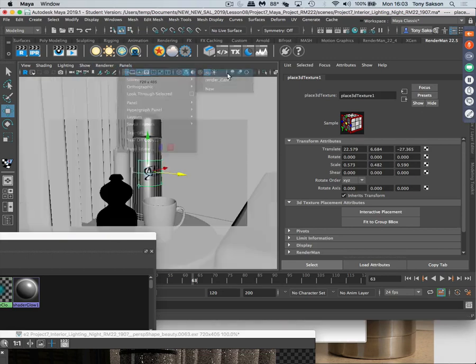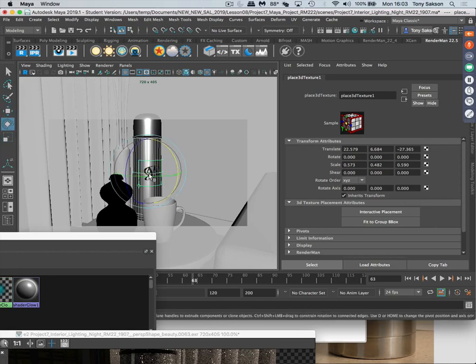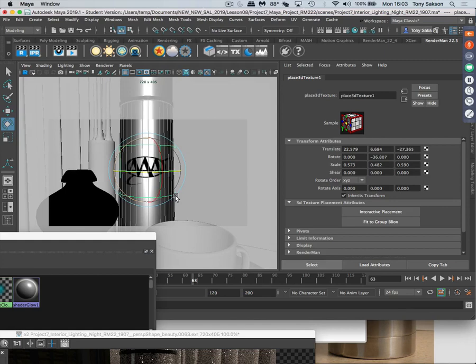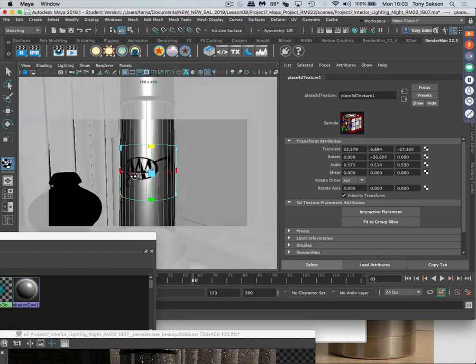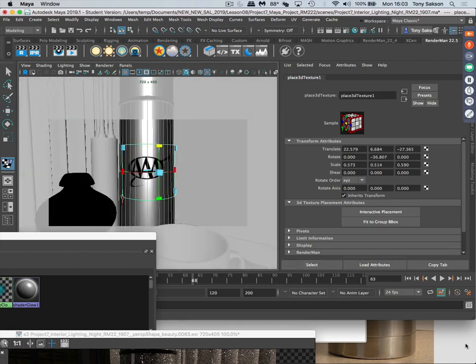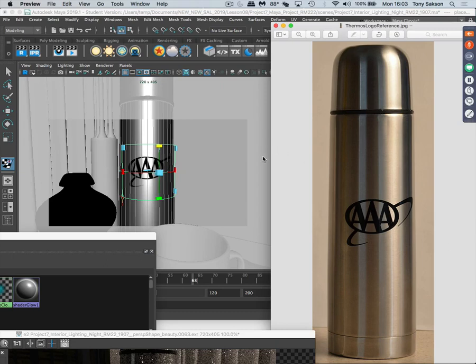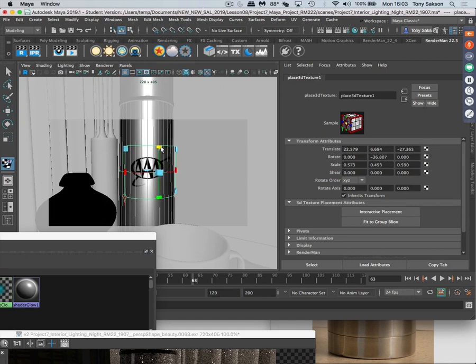All right, so I'm going to go back to perspective. I'm going to rotate this around a little. And what I want to do is go back to my interactive placement and start scaling it in. And what I want to try to match is this. So it looks a little smaller.